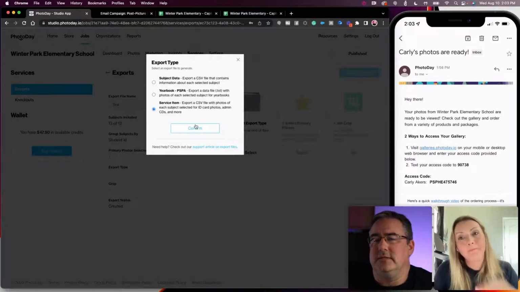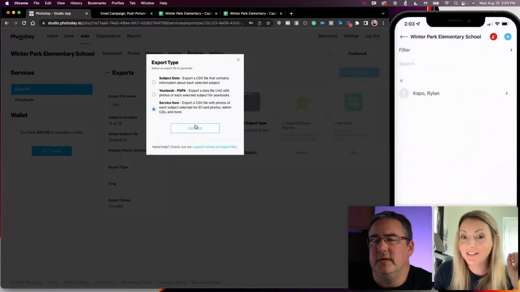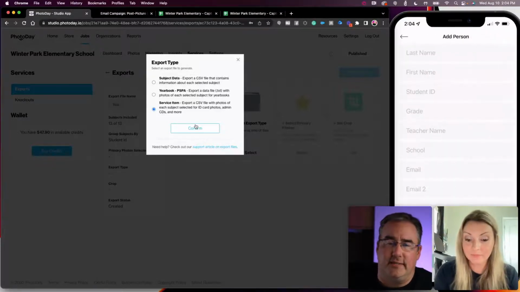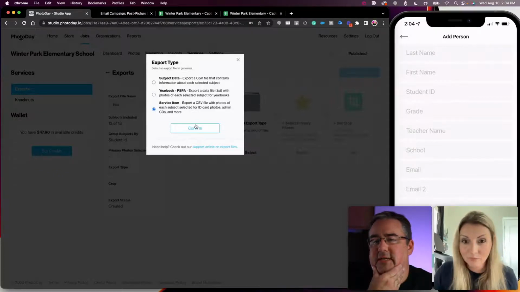Becca had a question about how to manually add data. You can do that. We showed that earlier. You can add it right in the Capture app. You can add a new record. The little blue plus button in the top right corner, hit that, and you can add subject data right there.